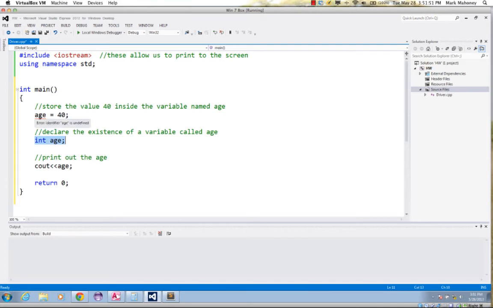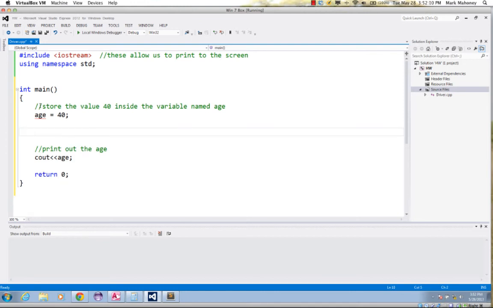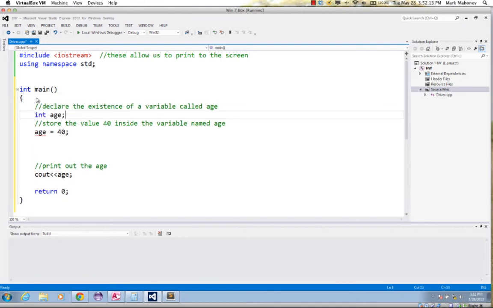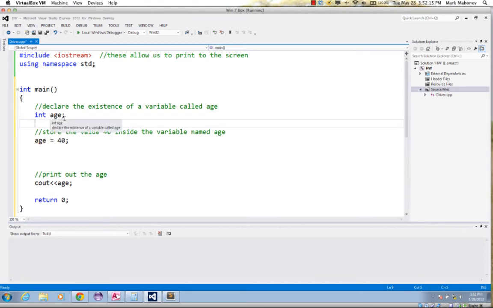It says identifier age is undefined. That's because the compiler is trying to compile this from the top down. And when it gets right here, it's not smart enough to look forward and see that the declaration is on the very next line. Okay, the declaration must come first. So in order to make this work, we have to declare the variable first. This is when age will actually be carved out in memory, and only after that can we assign a value to that variable.